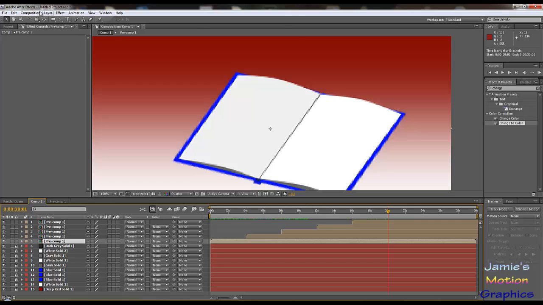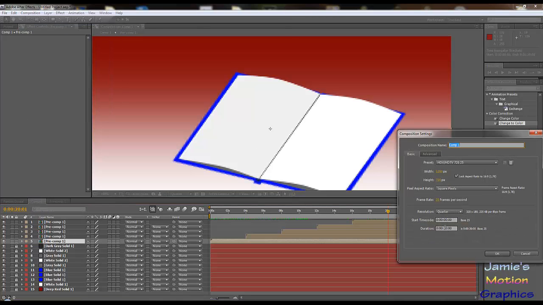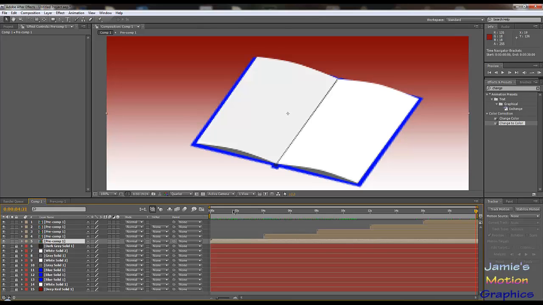We're going to end this at 20 seconds. Composition settings, change this from 30, well, I had 30, I don't know what you had, to 20. And then we can render it out and just be happy we made something nice.